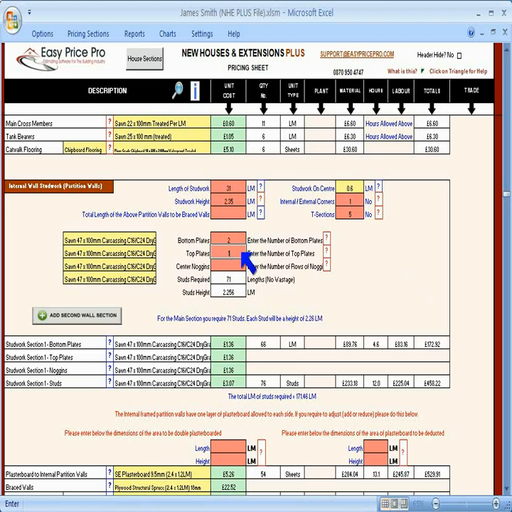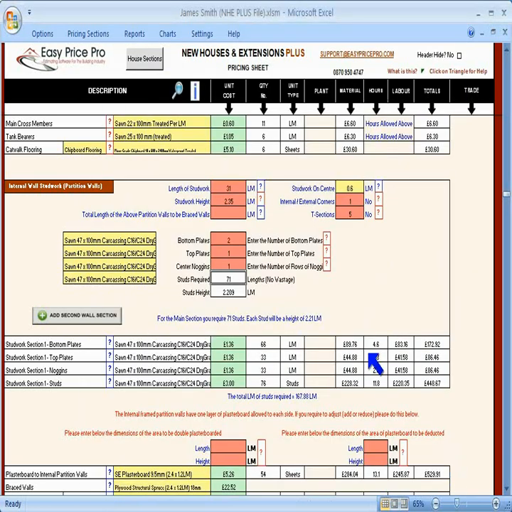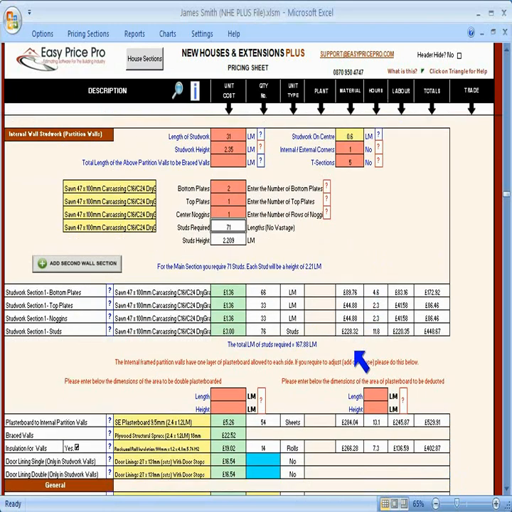I'll enter 2 bottom plates, 1 top plate, and 1 row of centre noggins. Again, you can click the question mark icons for further explanations. If you have some sections of studwork that are a different height or have other options, you can enter these. But for this house, all the studwork is the same. It has worked out the timber required for the studs here, based on what I have entered and the materials I've selected.